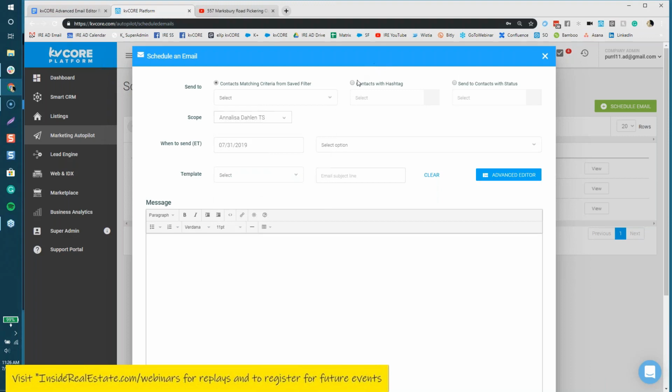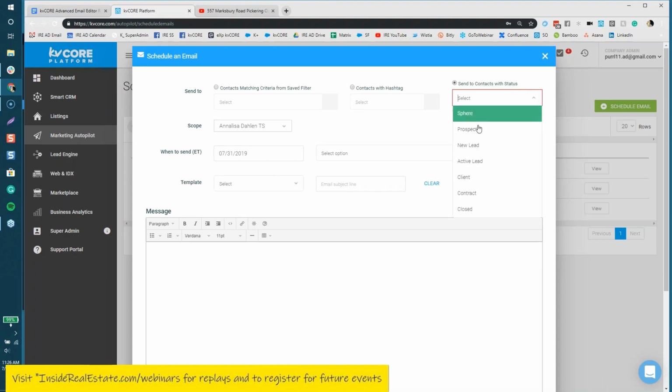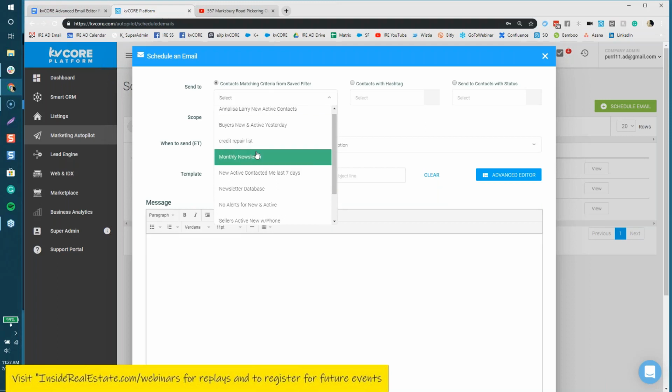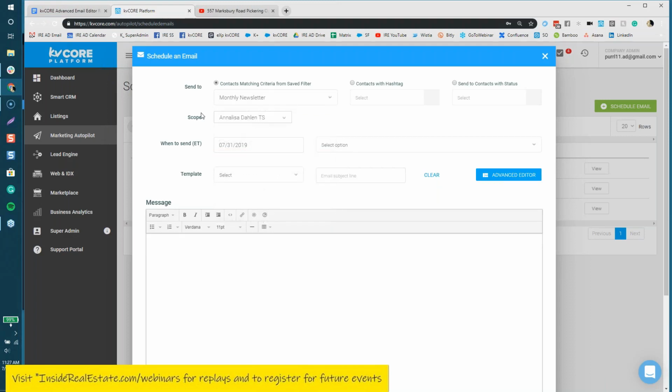I can also choose a specific hashtag to send something to, or I can choose an entire status. So you've got options here on how to leverage the information you are collecting and categorizing. Let's say we've got our monthly newsletter. As an admin, I have top-down access, because you can see here at the top right that I'm a company admin. So based on your level of access within kvCORE, that's going to determine what you see for scope here.